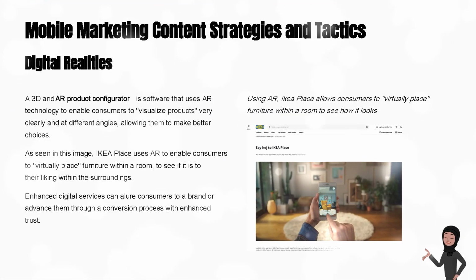If we take interactive visual content a step further, we enter the realm of digital realities. A major player here is the 3D and AR product configurator. This is software that leverages augmented reality technology to enable consumers to visualize products very clearly and from multiple angles, allowing them to make better, more informed buying decisions.